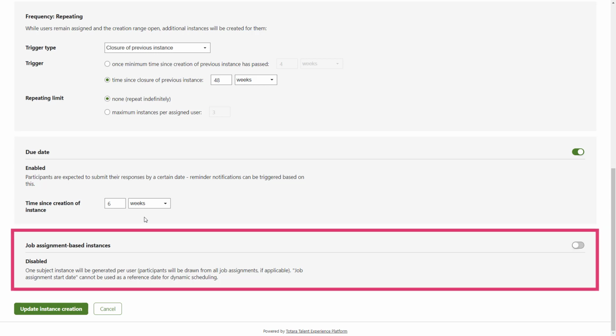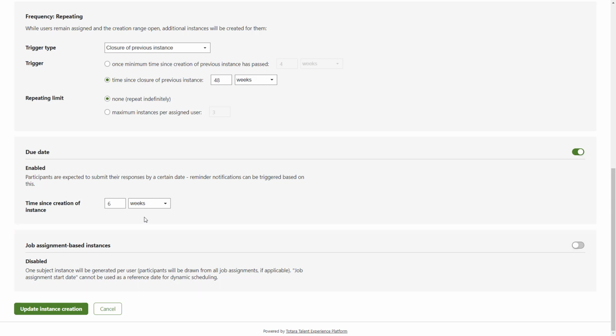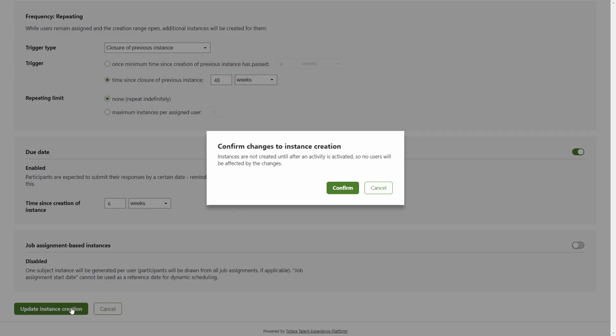At the bottom here, I can decide whether to create one instance per user, regardless of how many job assignments they have in the system, or whether to enable job assignment-based instances and generate an instance for each job assignment a user has. I'll leave this as disabled. Now I'm ready to save my changes. This warning lets me know that no individual instances of this activity will be created for the users in my audience because the activity is still in draft.